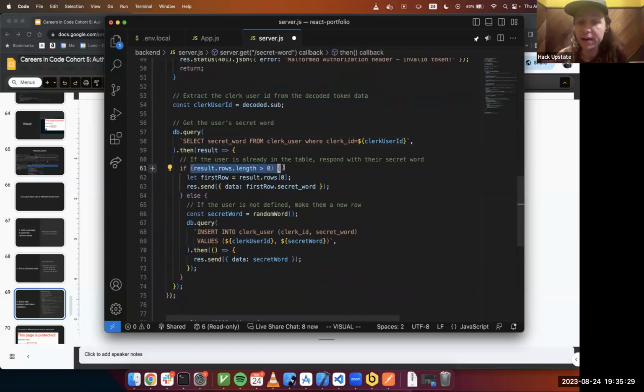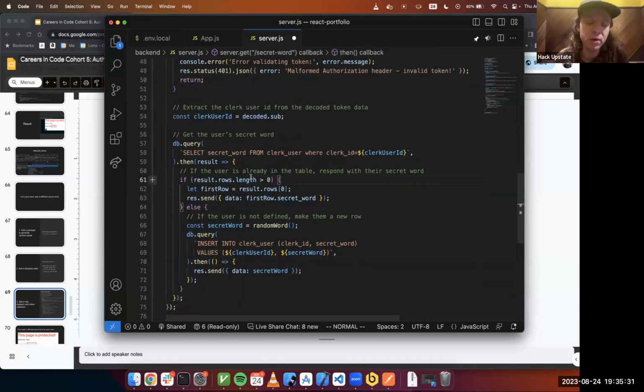And if I'm able to find a user, if a user's already in that table, I want to respond with their secret word. So I look at result and see if there's data returned from that query. If there was, I get that first row and return that secret word, sending it back to the front end in the same format, like data. It's just like before, data gorillas or data monkeys. It's like data, the secret word. So the format I'm sending has stayed the same, and the front end doesn't have to change. It's still expecting data to be sent in the exact same way.